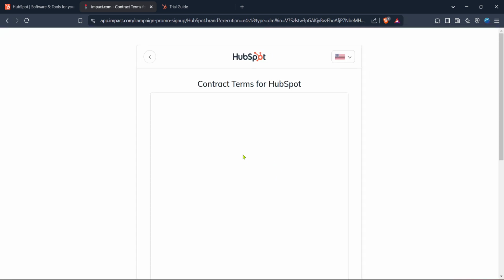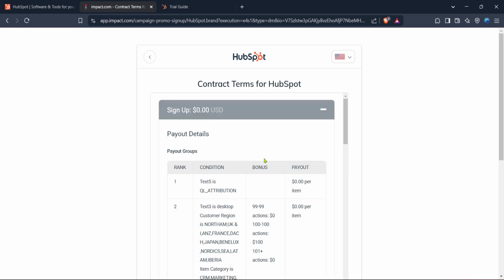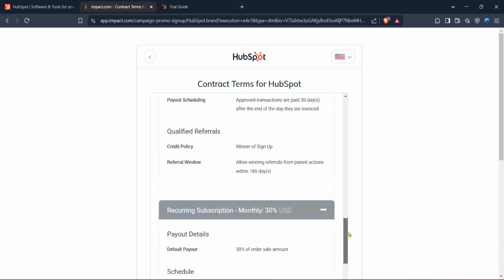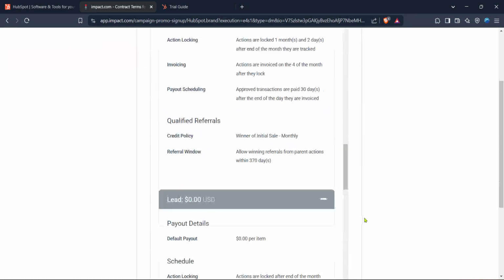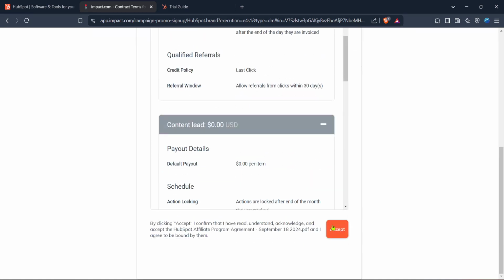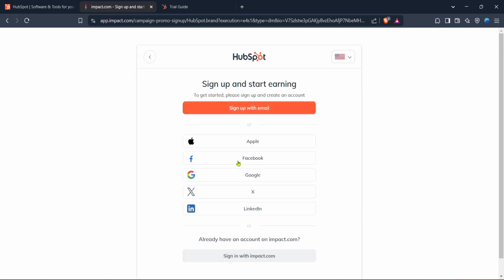Next, you'll need to finalize your registration by selecting Sign Up with Email. This step will guide you through creating your account, ensuring that you have a personalized portal for tracking your affiliate activities, commissions, and more. Throughout this process, one thing to keep in mind is the value of being part of a renowned network like HubSpot.